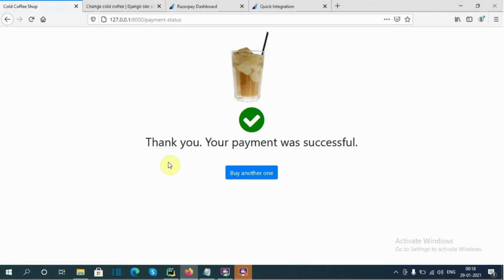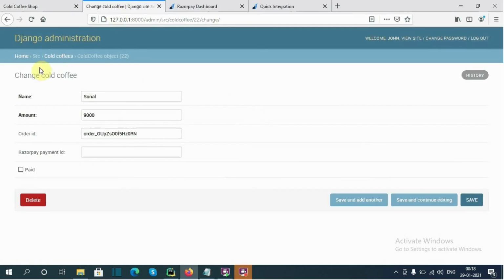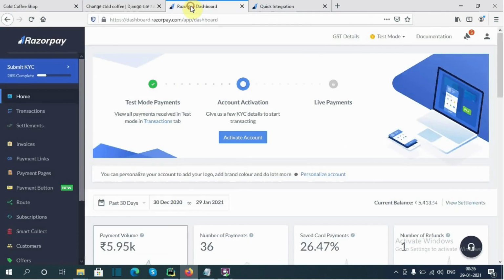Okay, so this is the message that we want to show. Okay, so I will refresh here. Okay, you got my point. As we verified the payment signature, after that we have saved the Razorpay payment ID and the paid is checked. So here I have opened the Razorpay dashboard.